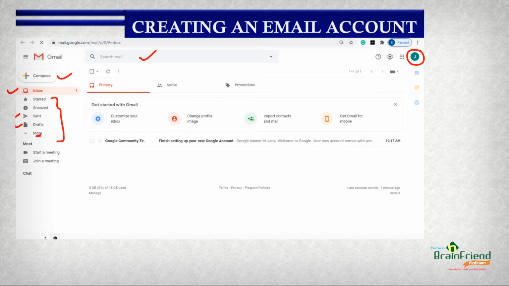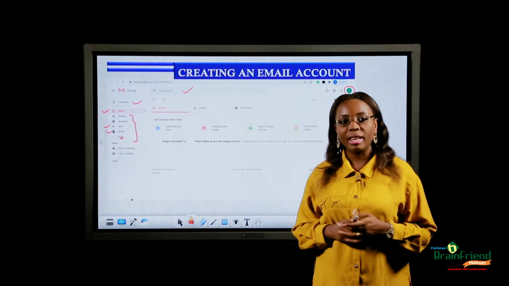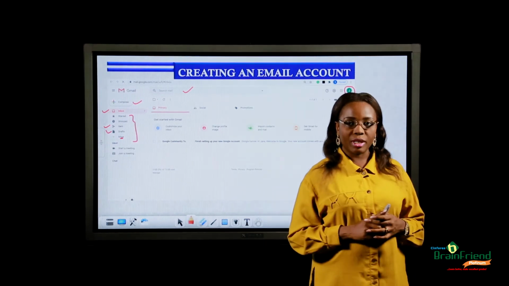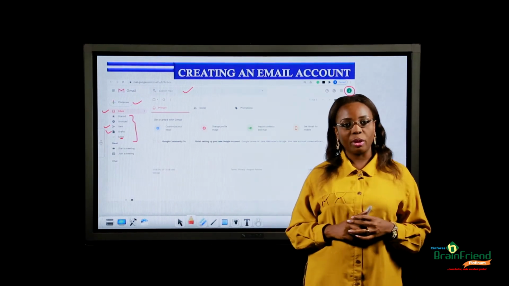This is a search bar where you can easily search for mails. This can come in very handy when you have so many emails to sort through. Just look around the environment, click on the different buttons to see what they do, so that you have a good time enjoying the different benefits. Having successfully created an email account, let's proceed with this lesson by sending an email.